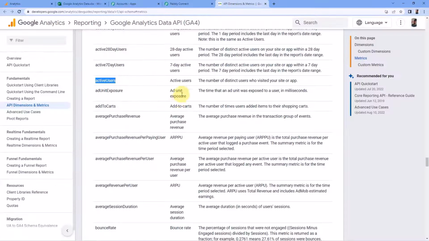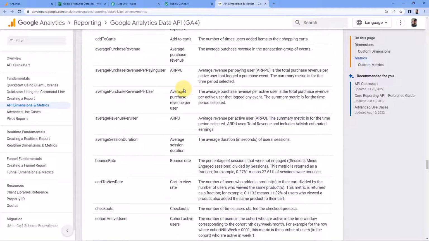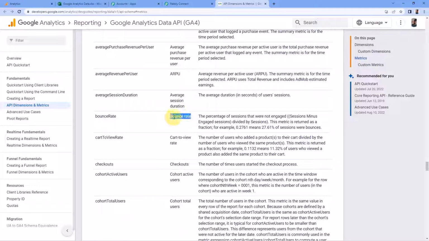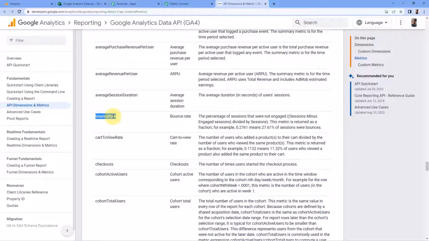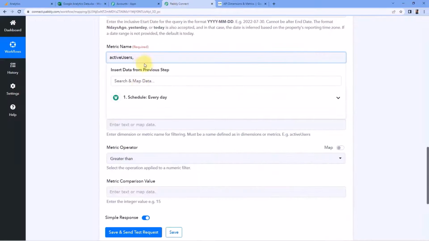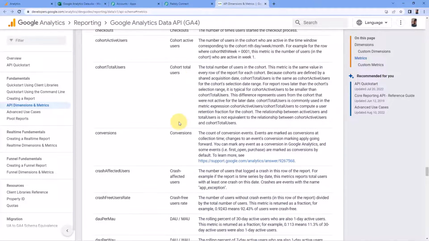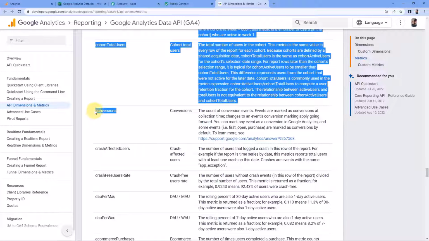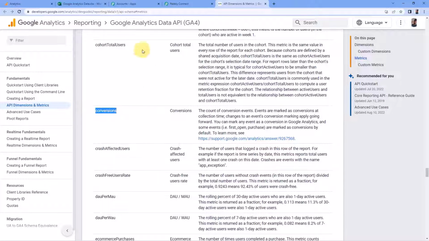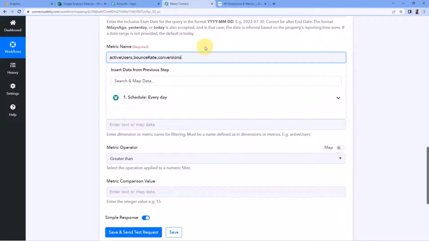Add a comma. Now after active user, the next metric which I want to get is the bounce rate. So we will copy the API name for bounce rate from this page. Just copy it, and we will paste it over here in Pabbly Connect's metric name field. Let's add another comma. Let's move to our next metric, and that is the conversion. So copy the API name for this metric, conversion. Go to Pabbly Connect and paste it over here.